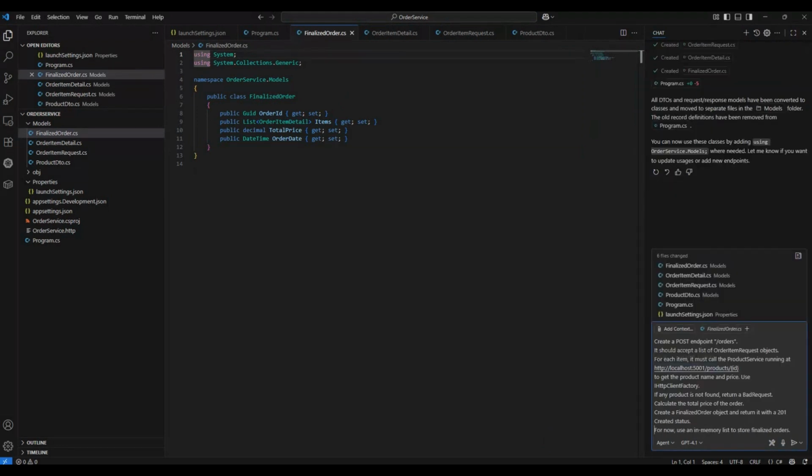So this is our prompt where we create a POST. We are asking to get a POST endpoint. It should accept a list of order item request objects. For each item, it must call the product service running at 5001 to get the product name and price, using HTTP client factory. If any product is not found, return a bad request, calculate the total price of the order, and create the finalize order object and return it with a 201 Created status. For now, use an in-memory list of stored finalized orders. So this is the prompt we are going to give it, and let's see what happens.